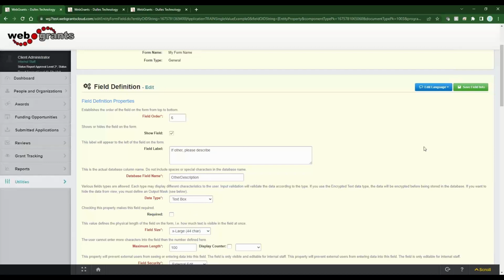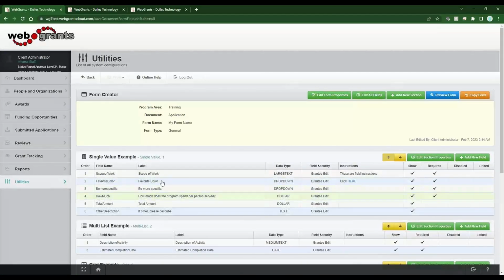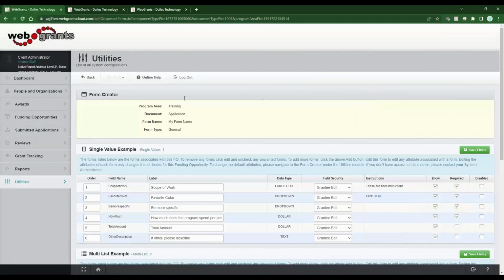So I am going to go ahead and just click save. Now I've kind of got it in a weird order. I added my colors first, and then I got these amounts going on. So another nice feature here is this edit all fields. Instead of individually reordering these, I can edit all fields. It opens them all up. And I can say, maybe I want my how much and my total to be up at the top with my scope of work.